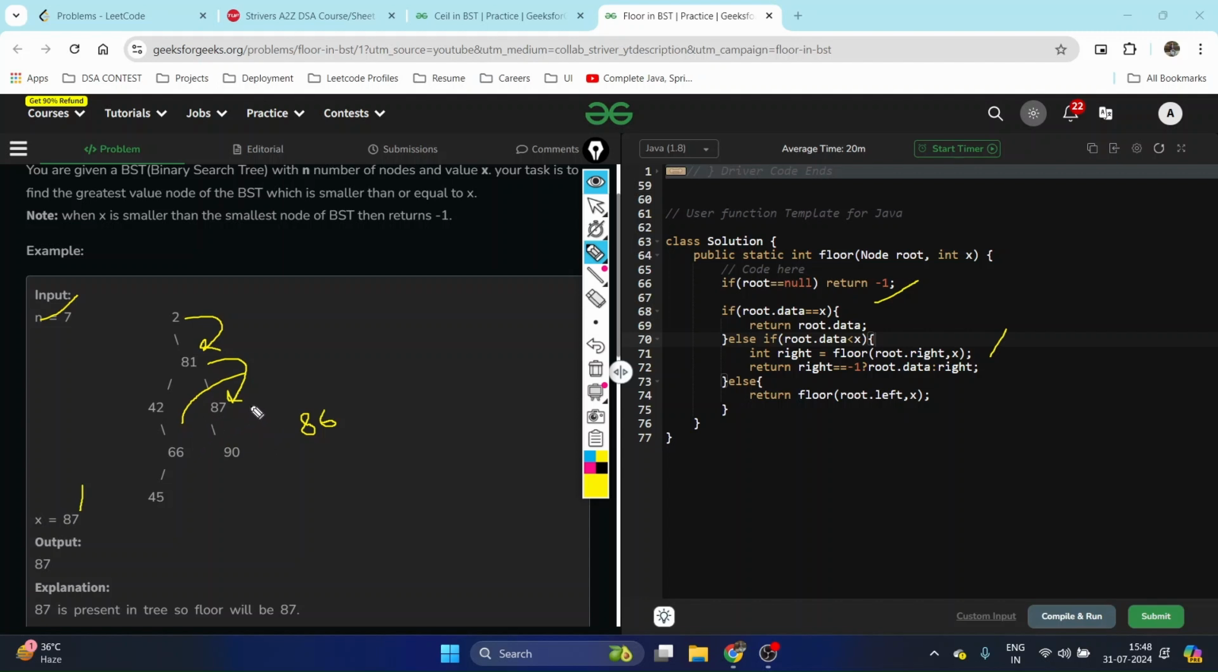On the left side we get the -1. So we get the -1 from both the right side and the left side. If we get the -1, it means it should be on the right side, but it is not present. So if it is not present, then we will return 81 in this case. So this is the whole code.